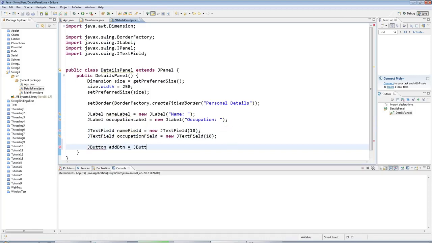So I'll say JButton equals new JButton, and I'll put the label on the button. I'll make it Add. Okay, Control Shift O to add the imports.